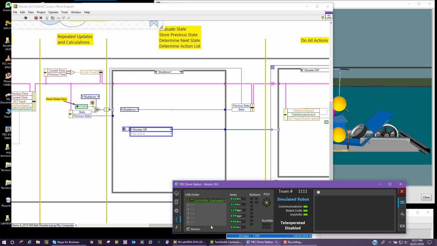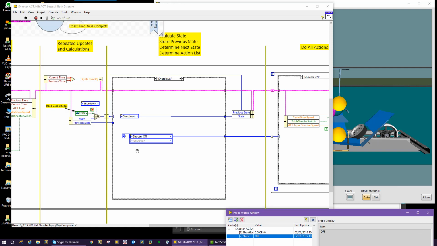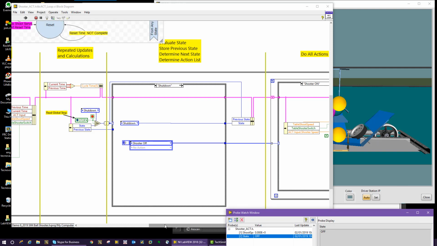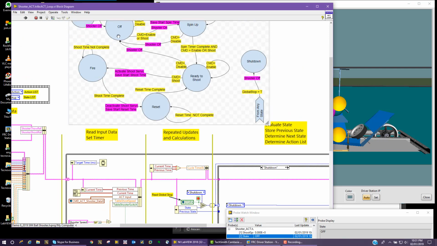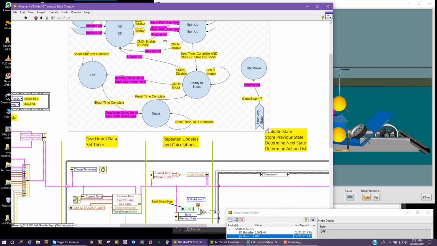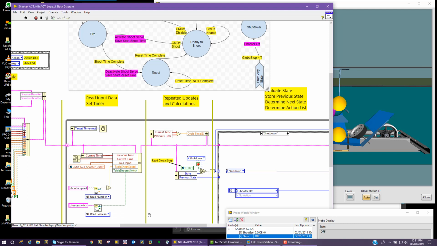So, and it is not. Alright, so that means that teleop is not sending. To get from the off state to the spin up state, I need to send either command shoot or command enable. So let's probe here.